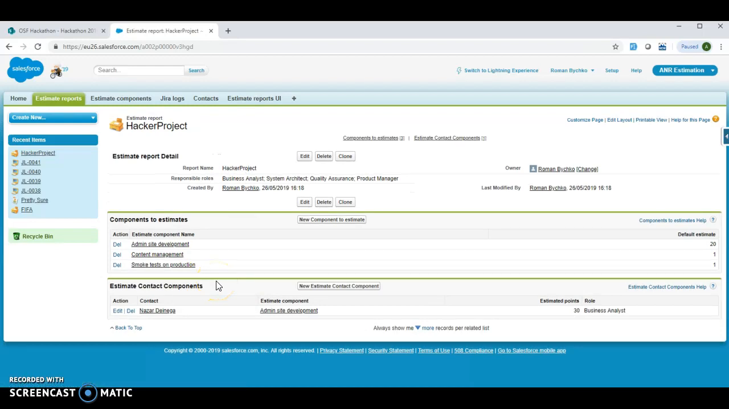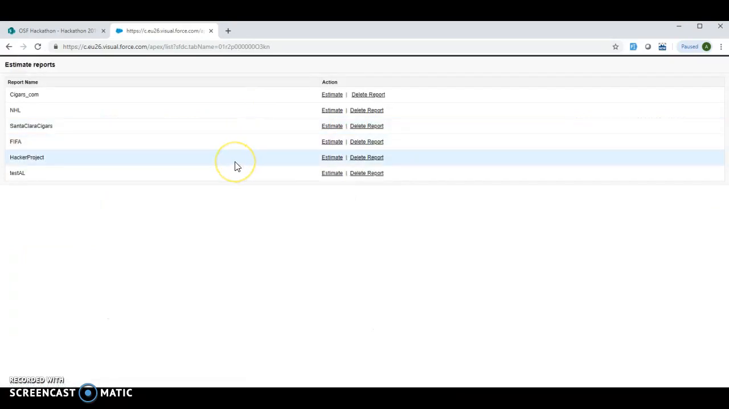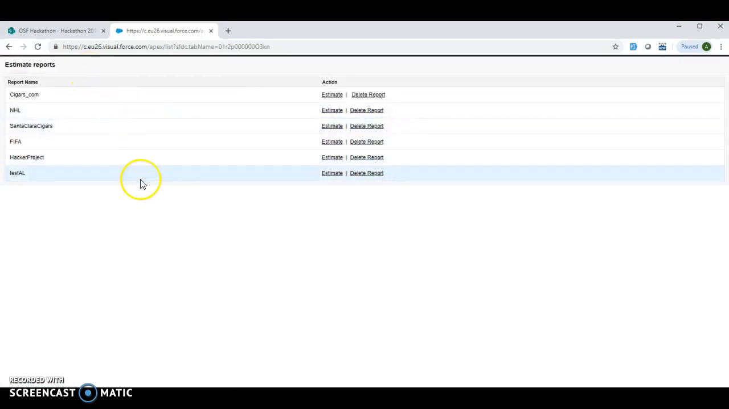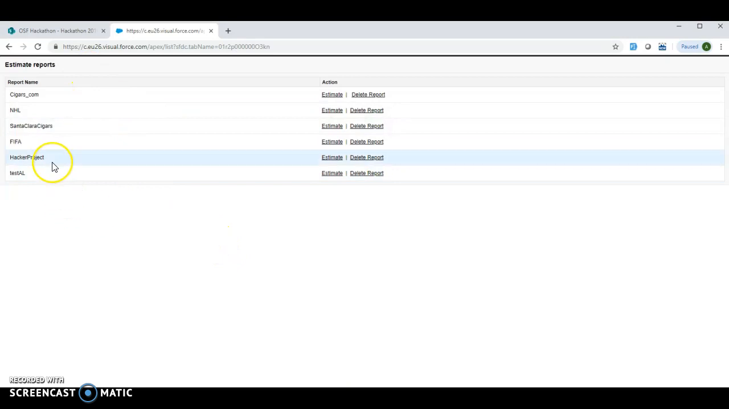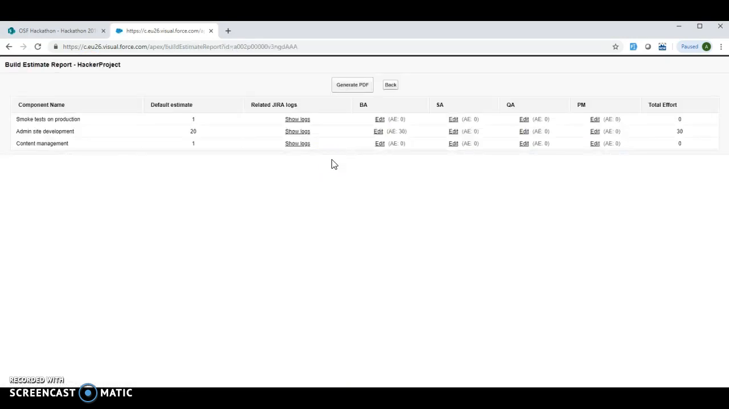Okay, so now we have a project with defined components and reviewers. To see it in the front end, we go here and click Estimate. So this is the estimator tool.